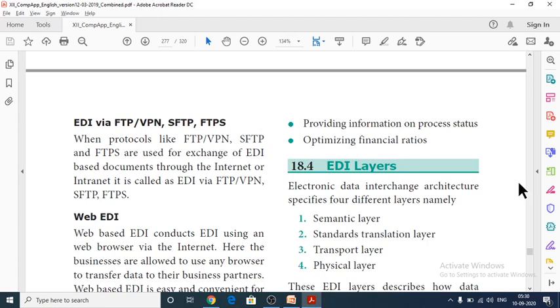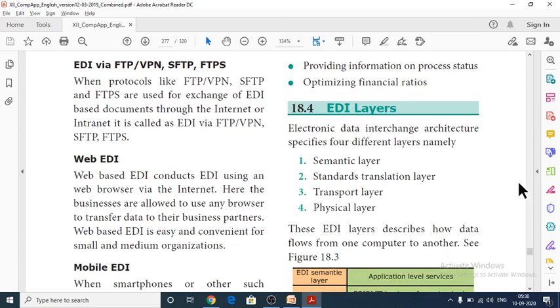Next one is web EDI. They are going to pass the messages through websites. That is what web EDI is. Web-based EDI conducts EDI using a web browser via the internet. It may be Google Chrome, Internet Explorer, Safari or UC Browser, whatever it may be. With the help of a web browser and a website, they are going to transfer the data from one company to another company. Web-based EDI is easy and convenient for small and medium sized organizations to transfer the message.